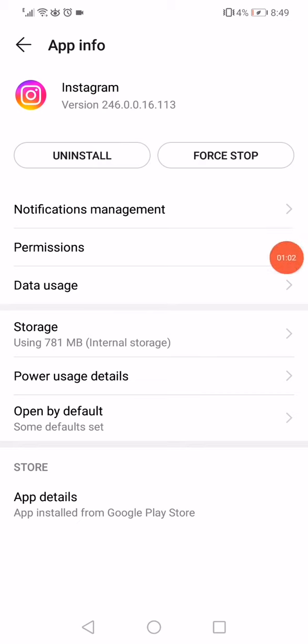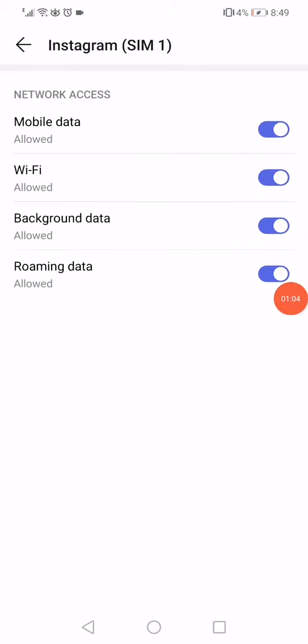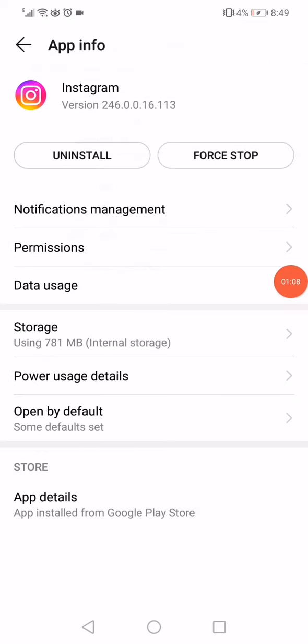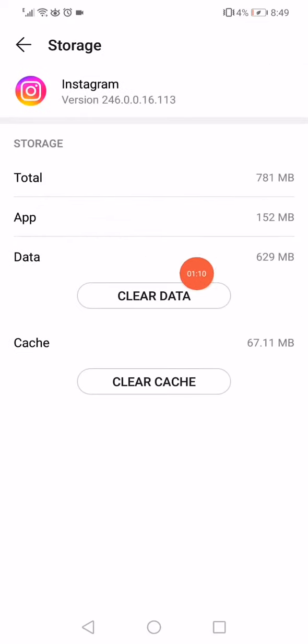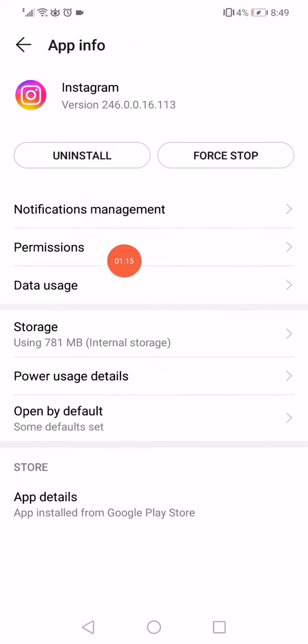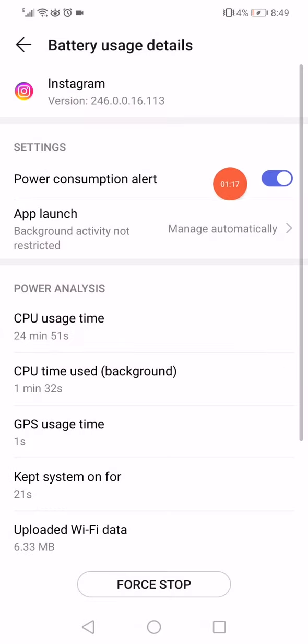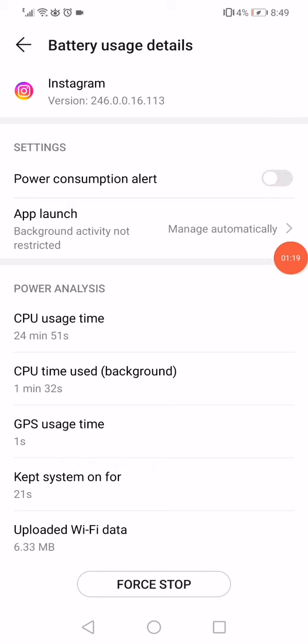Go back again, click on data usage. Make sure also to enable all those network access options. Go back, click on storage, click here on clear data, clear cache. Go back again, click on the power usage details. Make sure to disable the power consumption alert and enable it again.